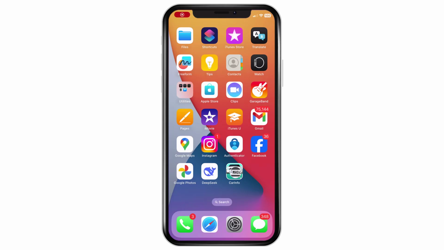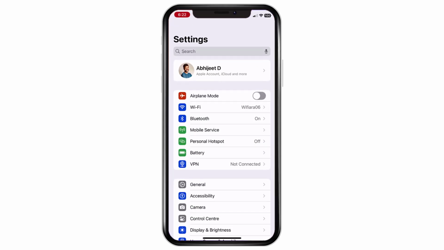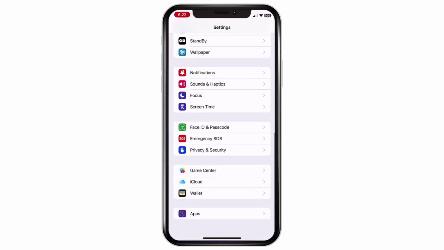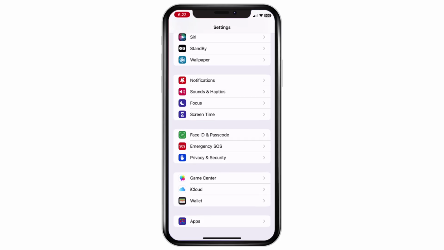In this video, I will show you how to turn off call recording on iPhone with iOS 18. So let's get started. First, open Settings app on your iPhone. Now scroll all the way down and tap on Apps.